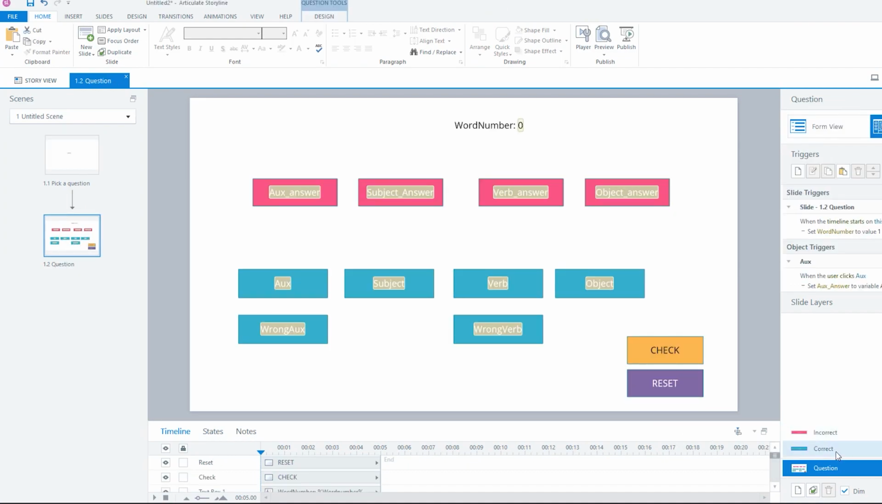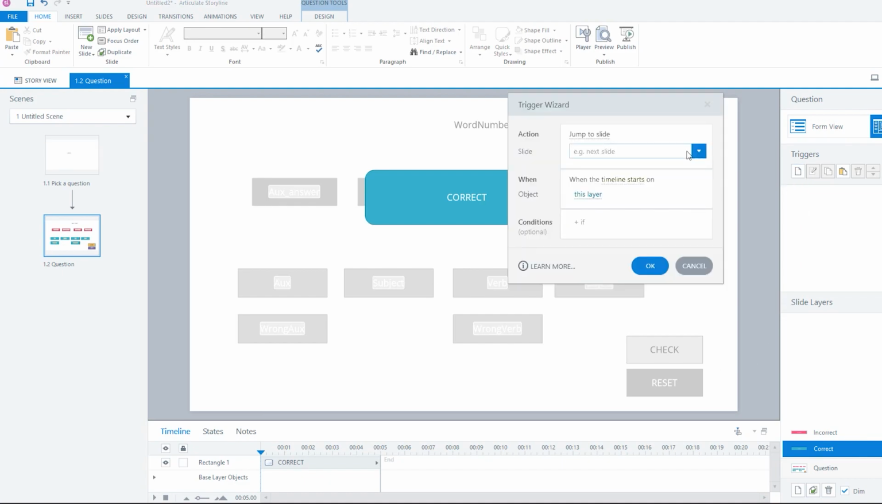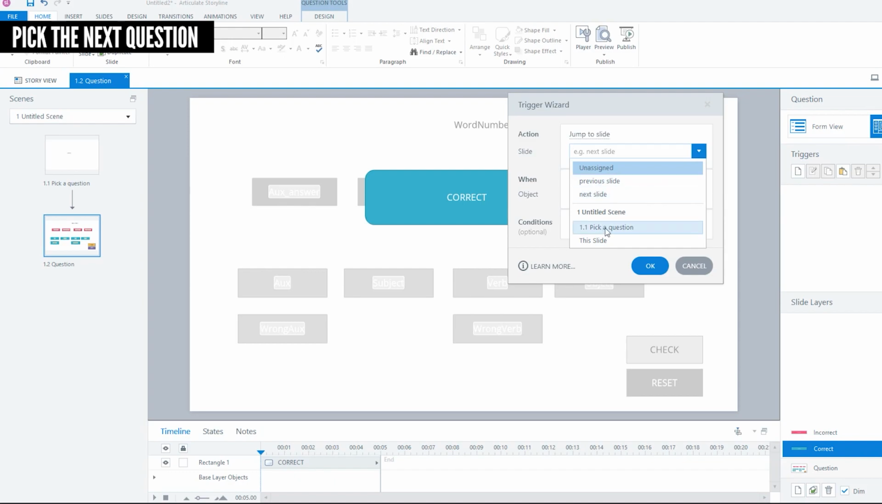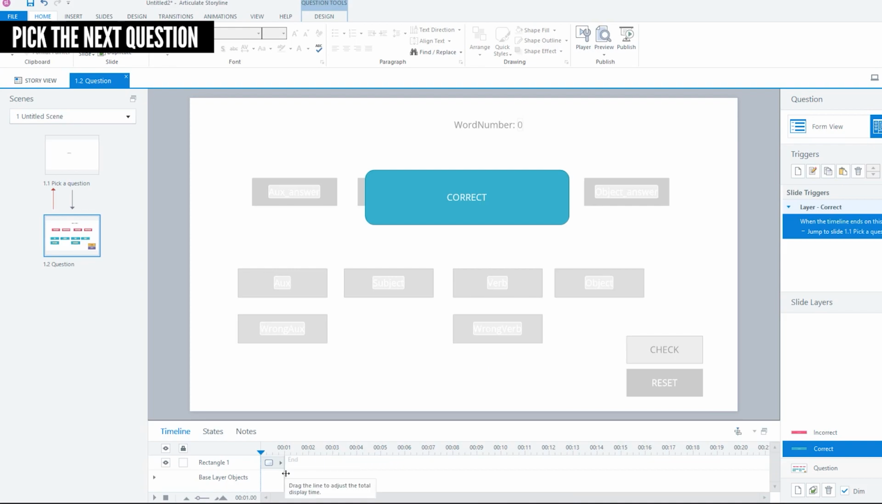I get it correct or incorrect, but then nothing happens. So what I want to do here is when I've finished answering and it displays correct or incorrect, I want to send it back to pick another question. So on the correct layer, I'm going to jump to slide, pick a question when the timeline ends. And I'm going to make this timeline about 1 second.